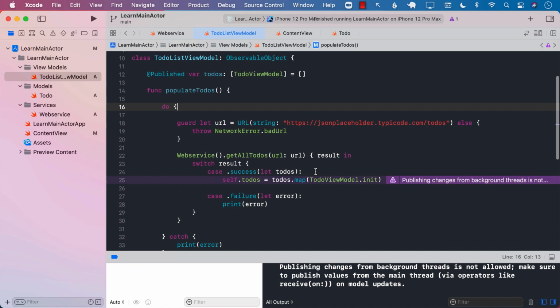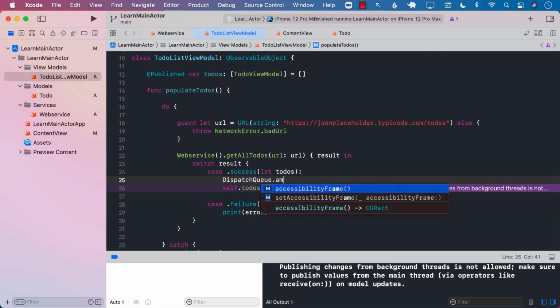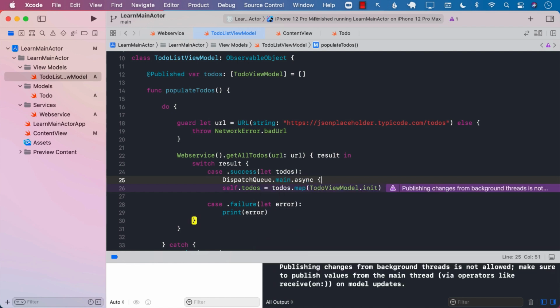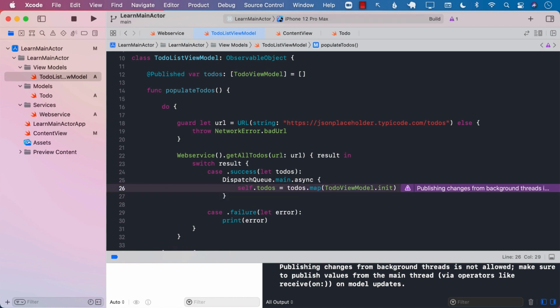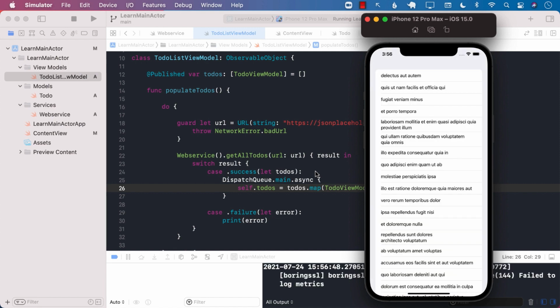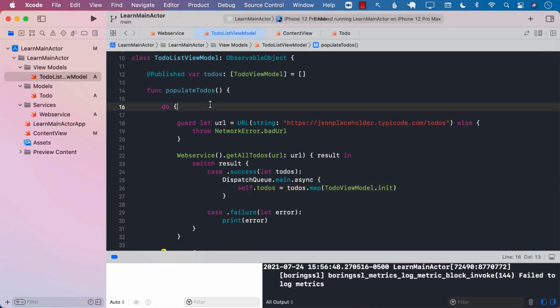So what can we do to solve this problem? Well, in our case, we can simply go ahead and write dispatch.main.async, which basically means that we are switching to the main queue, the UI queue or thread. And now we will set the to-dos property, which is marked with the published property wrapper, and assign it on the main thread. You can see that the warning is now gone.